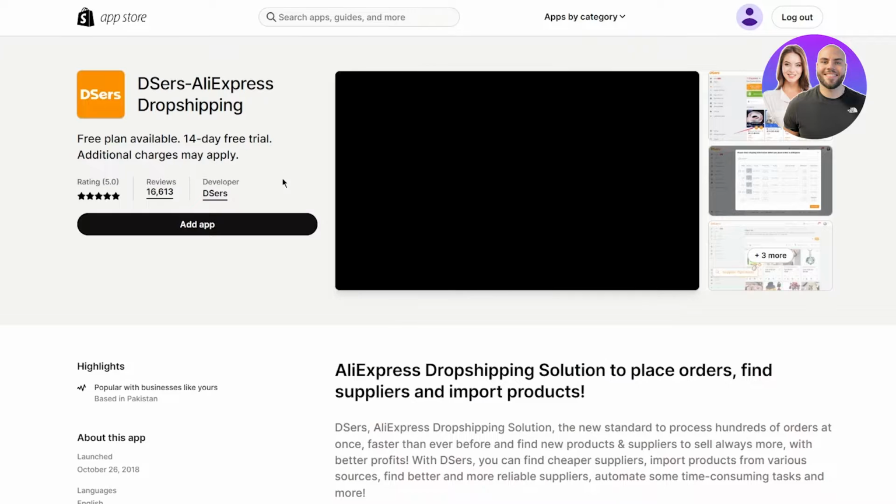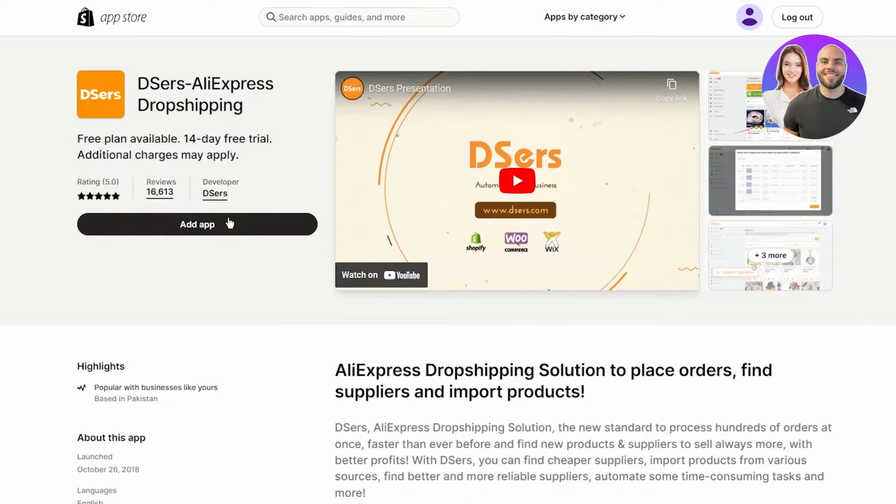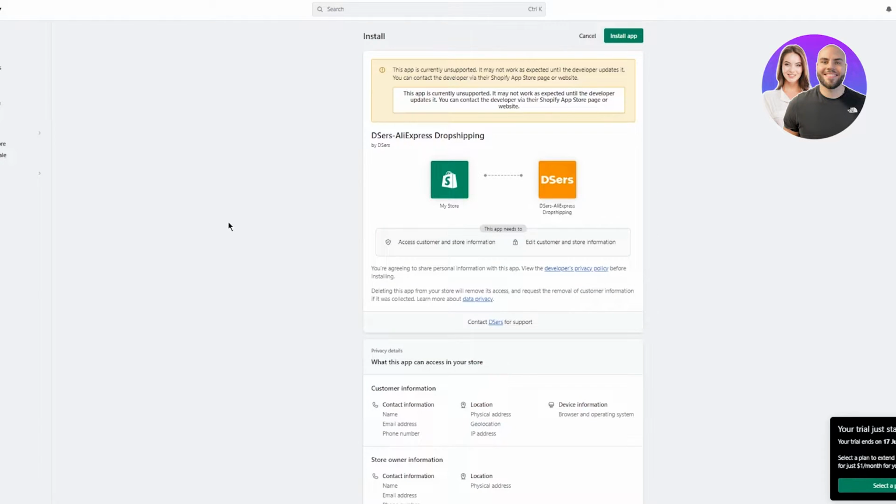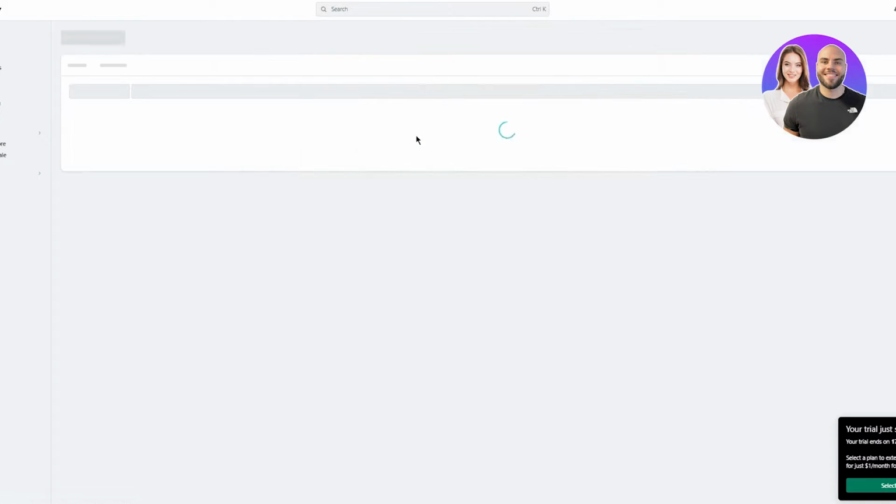Okay, and once you click on it, it's going to bring you over here where it's going to ask you to add your application. So we're obviously going to click on add app, and we're going to let the app install quickly and simply. So here you can see it goes through the whole loading thing. We're going to wait for it to do that. So here we have it, DSers, AliExpress Dropshipping. Let's go ahead and finally install the app.